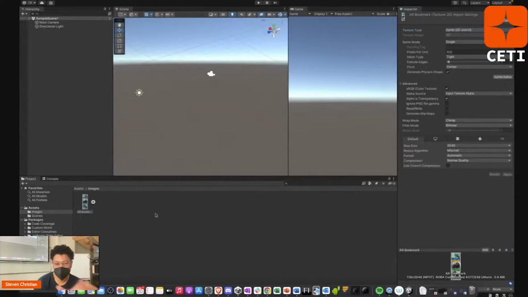And now it widened out a little bit, and now it's the actual size that I want it to be. And so now I have the reference image in the right aspect ratio. It's ready to be used as a reference.